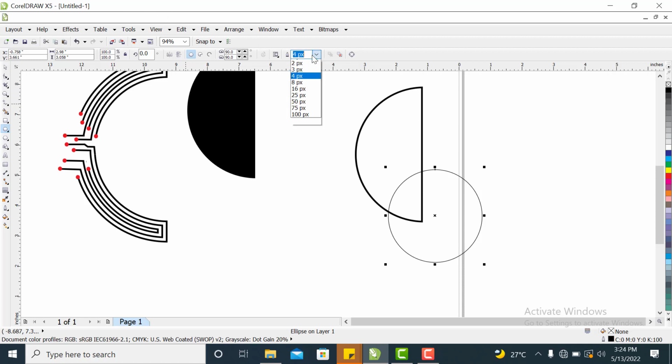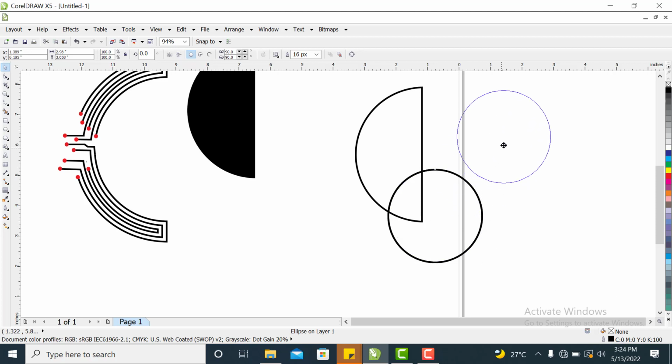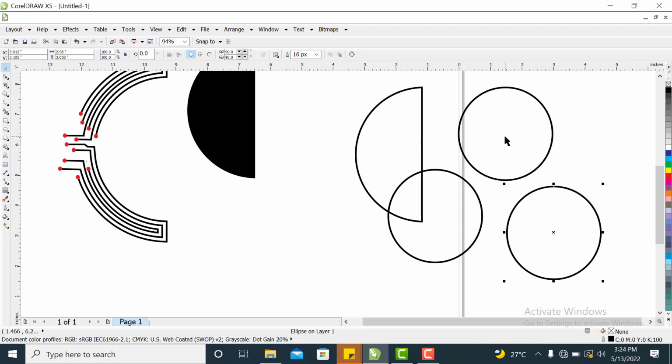Let me increase the pixel of this to 16. Yes, 16. So I want a duplicate of this. Control C, Control V. Or you can actually do like this, you left click on it, you drag and right click, so you have a duplicate. So whichever way is convenient for you, you can take it like that. It's very simple.